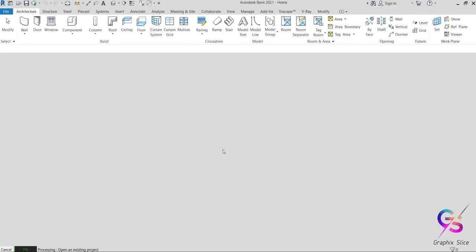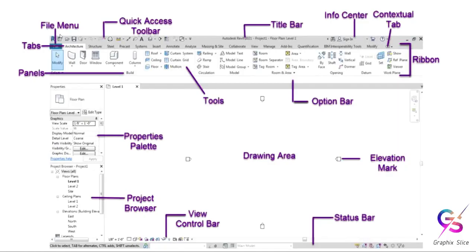This is the GUI. See here, this is the file menu. In the file menu, commonly we know Save As, Import, Export, all those things are available. I will explain them one by one later. After that, the tab panel. It's a combination of tab plus panel, the ribbon. Tab means the Architecture tab, like that.